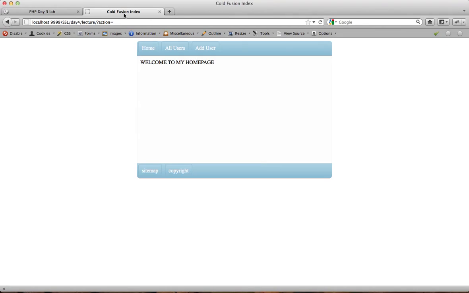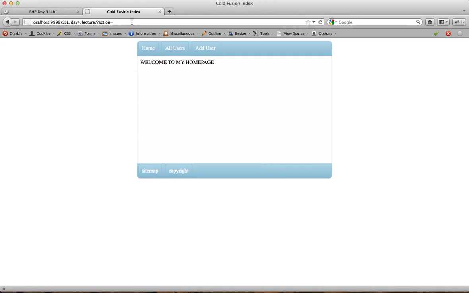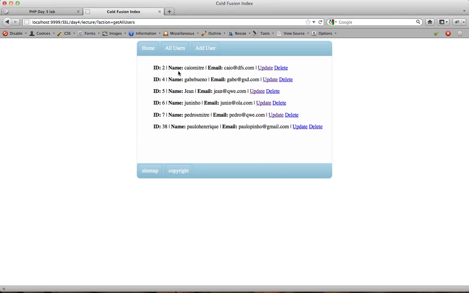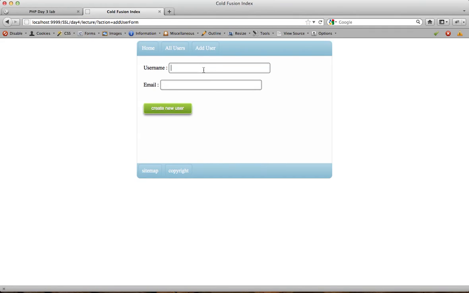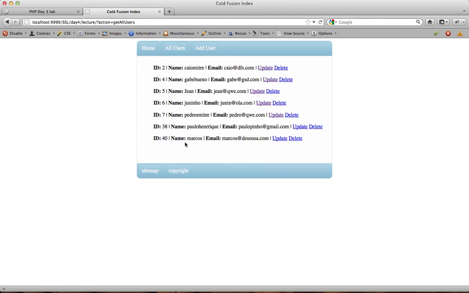So let's run the ColdFusion. This is what we did in class together. If you click on all users, you can see that the action says all users, so it brings you to this page. If you click on the home button, it empties out that action, so we're back to the home page. And then add user, there's a form. If we add Marcos and then Marcos, create a user, it says the user has been added. If we go to all users, there's the last user that I added.